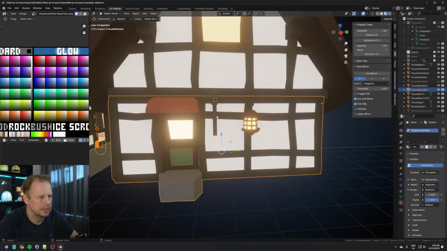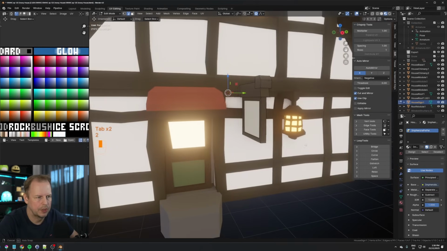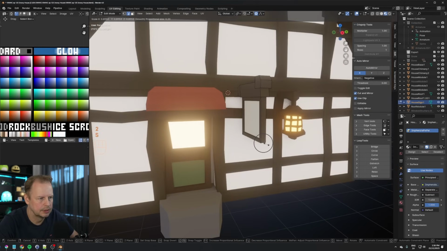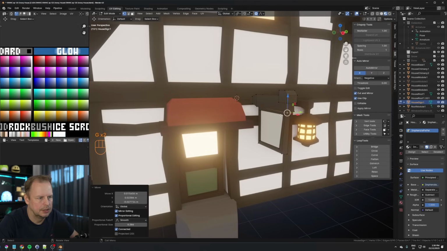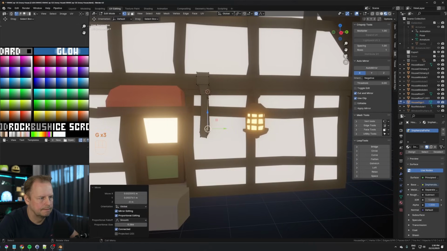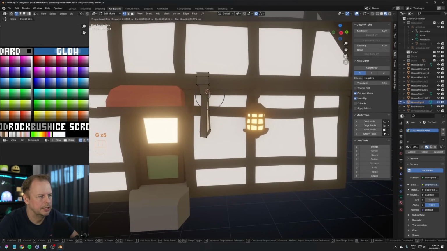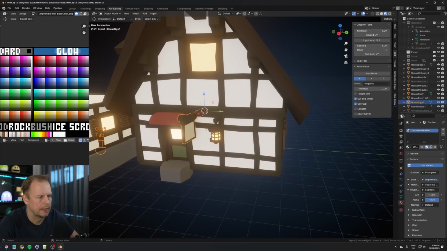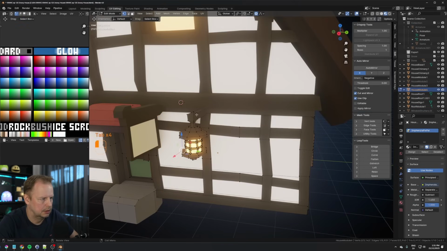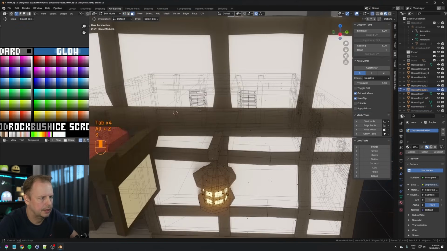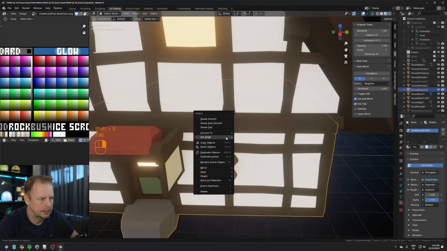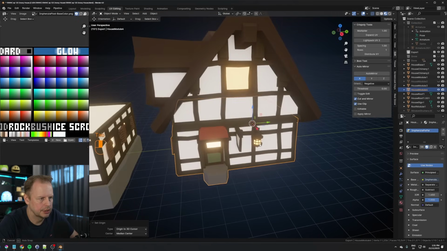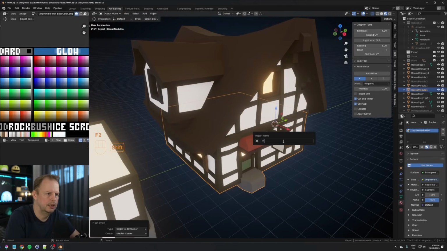And G. We have to do the same for the sign here as well. It's too geometrically good. G, G, G, G, and G. Then here, just do Alt-Z, see if we can find the interface. Shift-S, cursor selected, right-click, set origin to 3D cursor. F2, house, light.